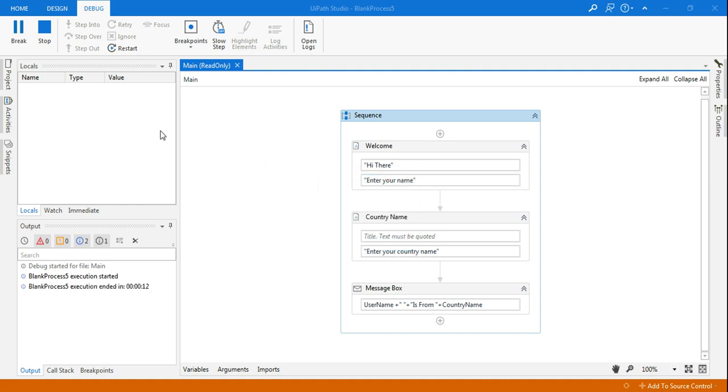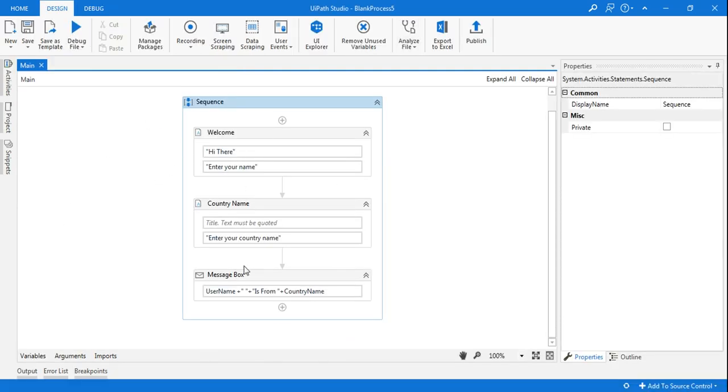So you can see how well we have designed it and how to combine the strings. You will be using the plus symbol.